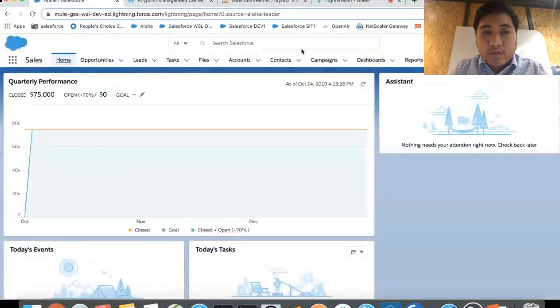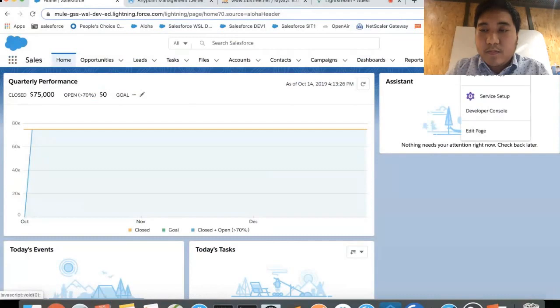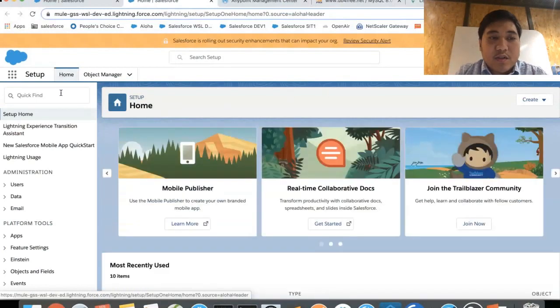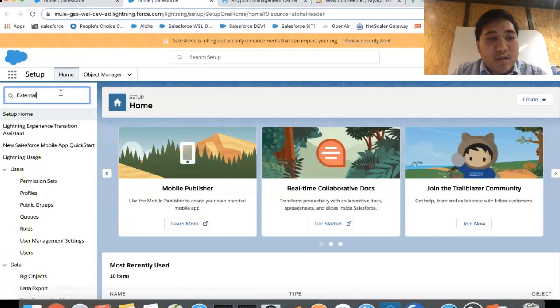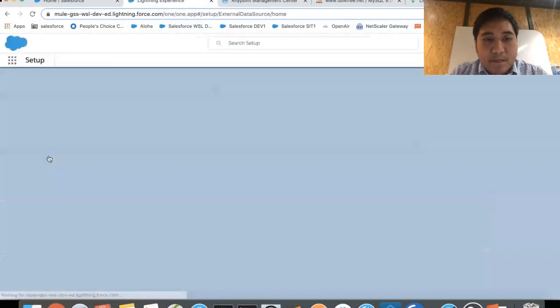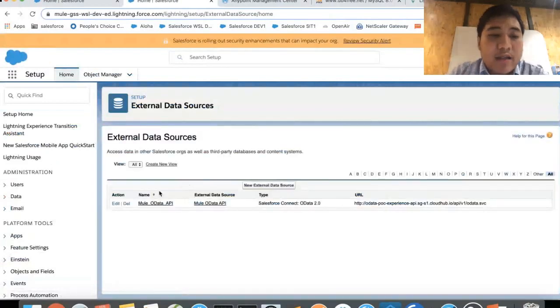So we have all the files populated with values that we can play around with. So for Salesforce, in order to configure an OData endpoint, you would need to go to setup first. And in setup, you can search external data sources here in integration sections. And based on your organization's license, you can add at least one OData endpoint or multiple. So here you would see that I've created already this endpoint. So just to show you the configuration.